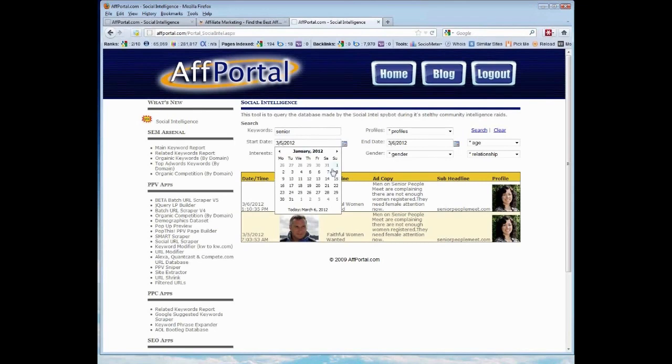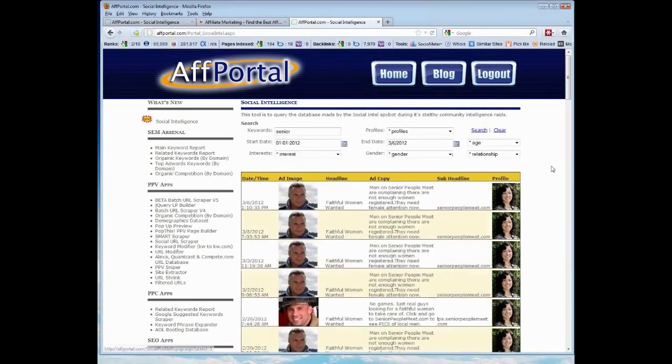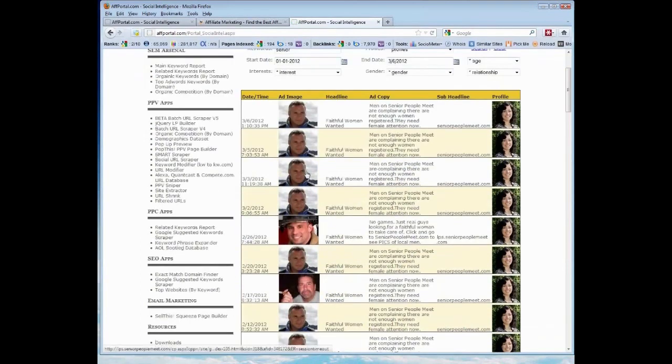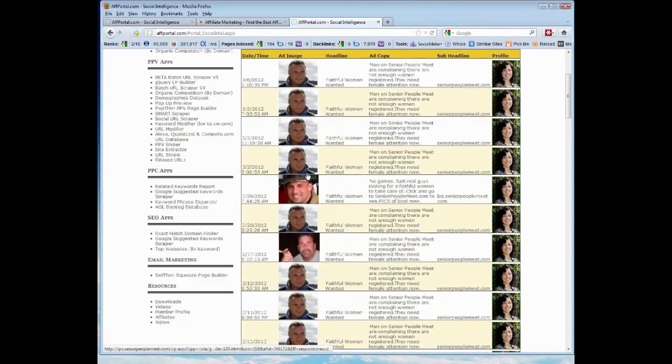I want to see how far back these Senior People Meet ads have been showing, and which images they're really concentrating on here.